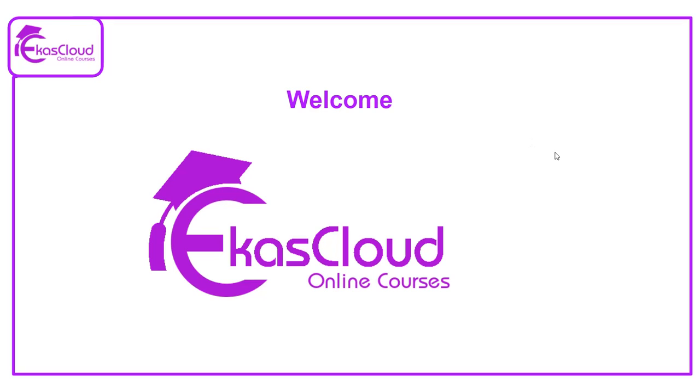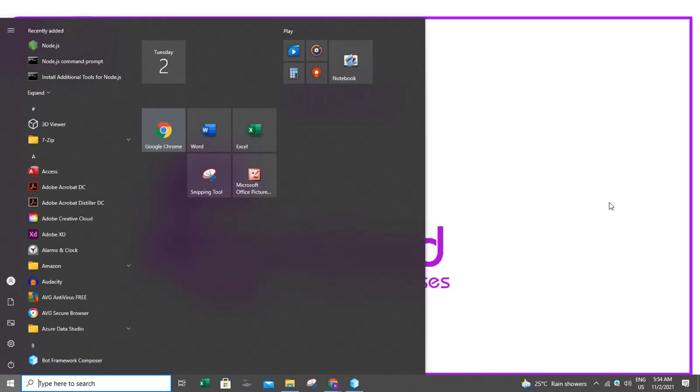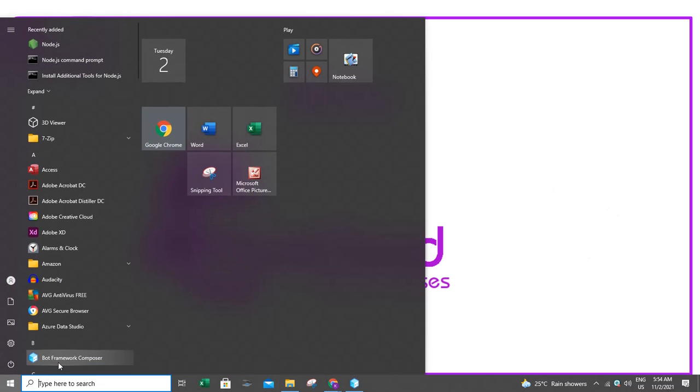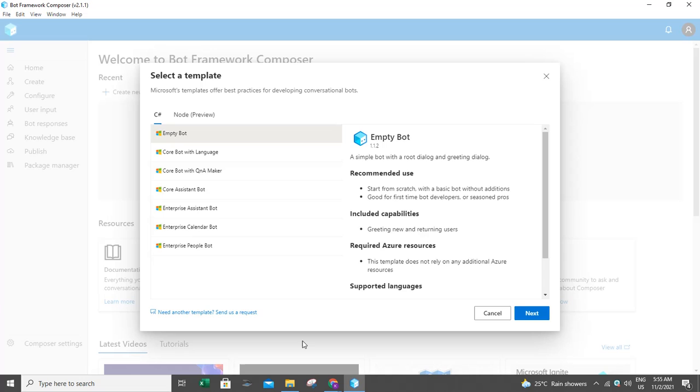Today we will understand how to create a bot in Bot Framework Composer. Azure bots help us make conversational bots, which can also be created from our PC. For that we need the Bot Framework Composer. I have already installed this app on my PC, so you can see it is installed and ready to work.